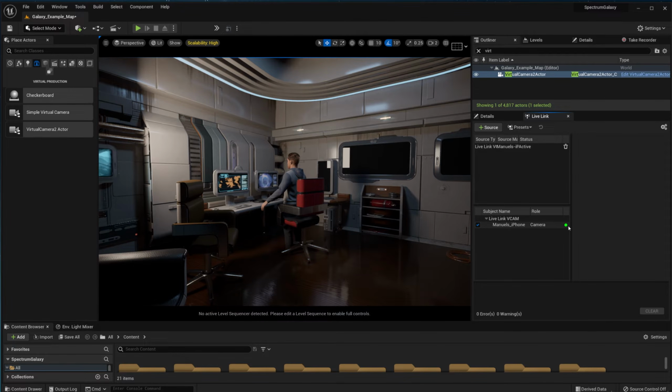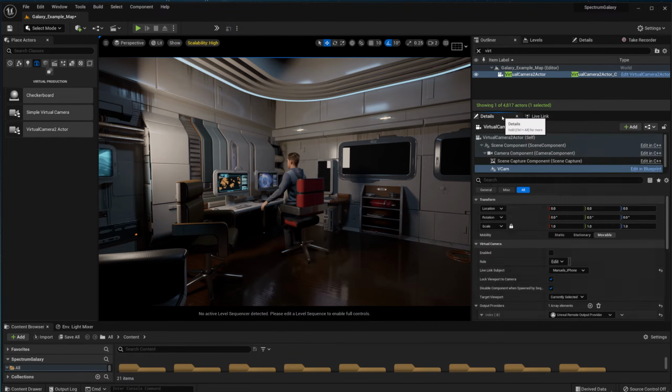If for some reason at some point you get a yellow button, which I've gotten, that means that your app or your phone has shut off in case you have like auto lock screen or something like that. So once you have this, all you have to do is go to details, make sure you are on VCam, and we're gonna go under Live Link subject. Click here, make sure you select whatever iOS device you're using, in this case, my name /iPhone, and then click enable.